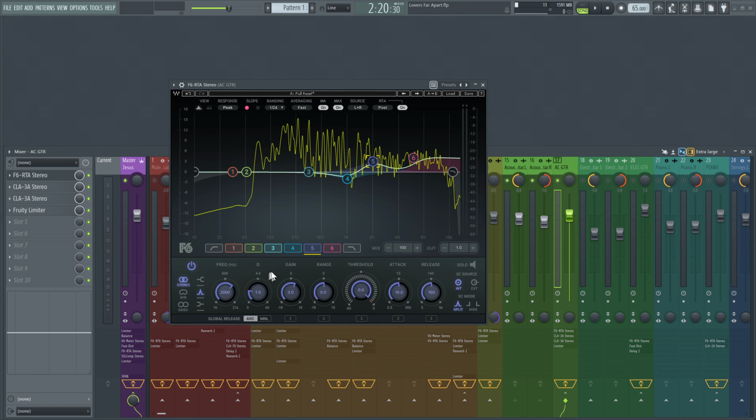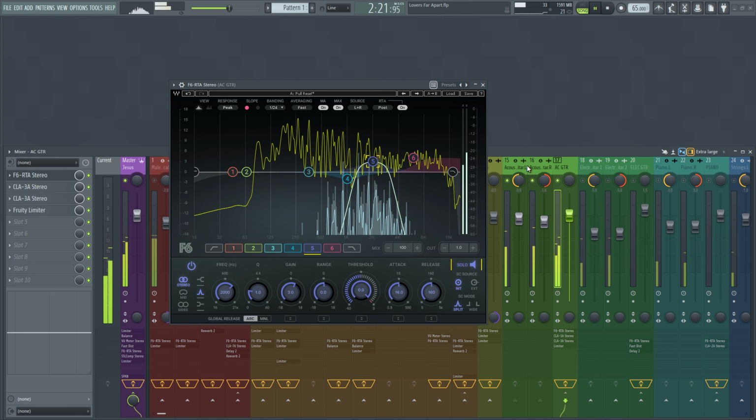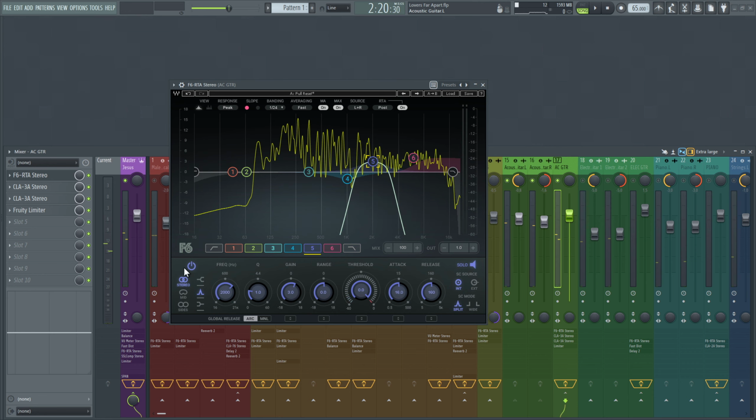So moving on, at token number 5, here at 2K we boosted 3 decibels at the Q factor of 1. Alright, let me show you how it sounds. It adds a little bit of body, well, not really body, but like high mid in that range to our acoustic guitar.